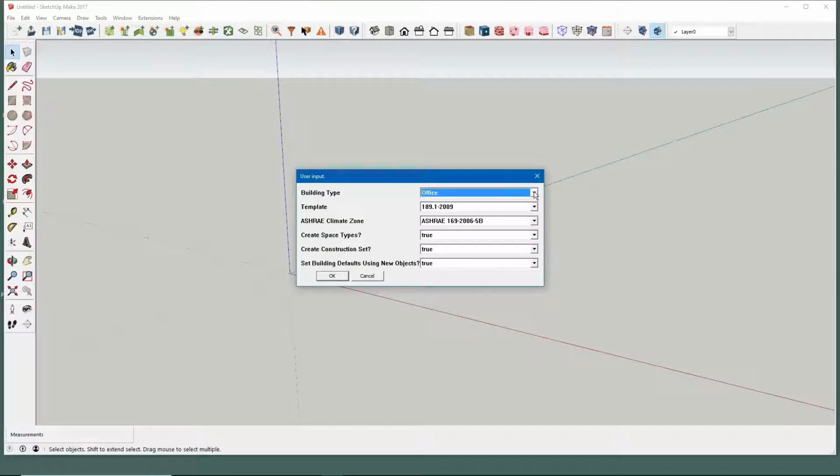It's asking what type of construction we'll be creating. For this example, we'll do an office building. We will be using the ASHRAE 90.1 2010 construction set. That's essentially saying that all the construction materials for this construction template will comply with ASHRAE 2010. So for example, the insulation on the walls and the windows and the doors and the roof, etc.